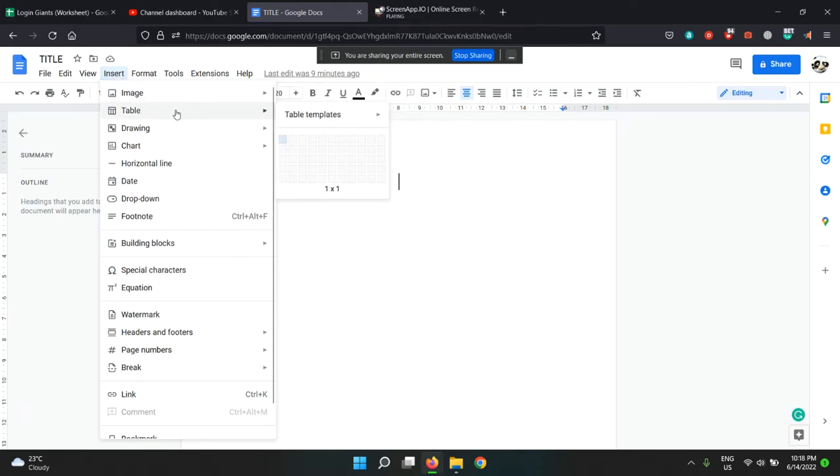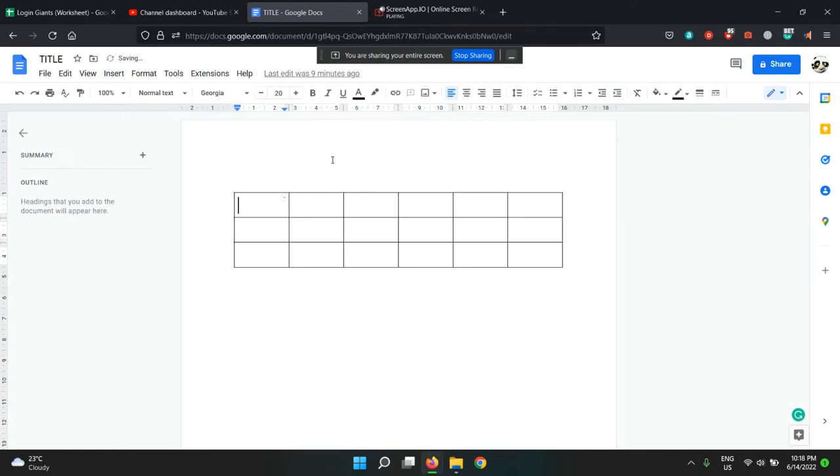What you've got to do at the table is select how many rows and how many columns you want. So if you want 3 columns, 1, 2, 3, and how many rows do you want? If you want 6 rows, so it is 6 by 3, you click on this and a 6 by 3 table is made now.